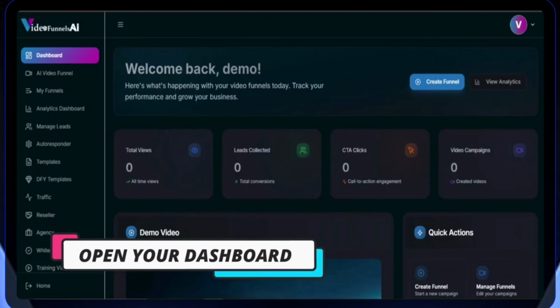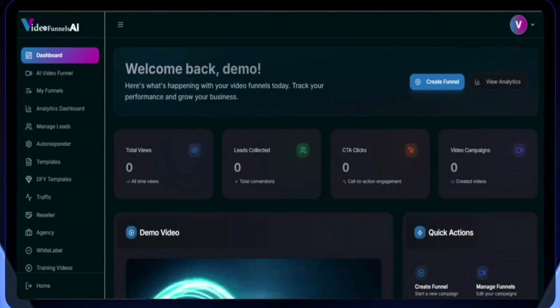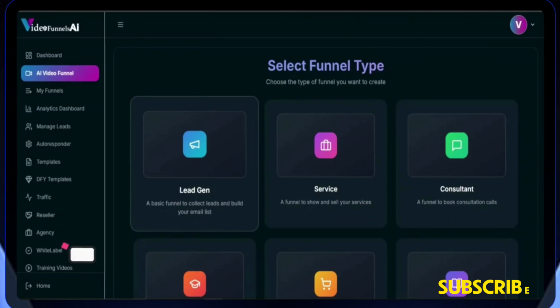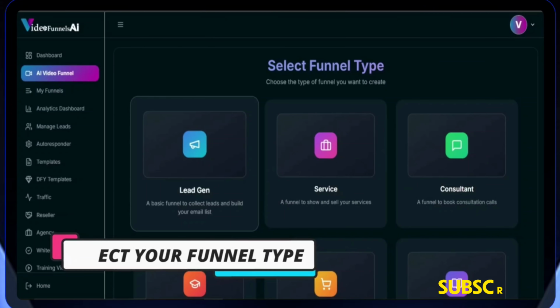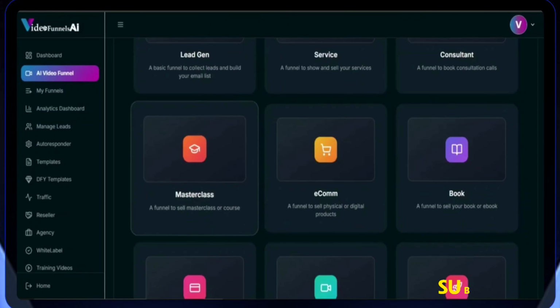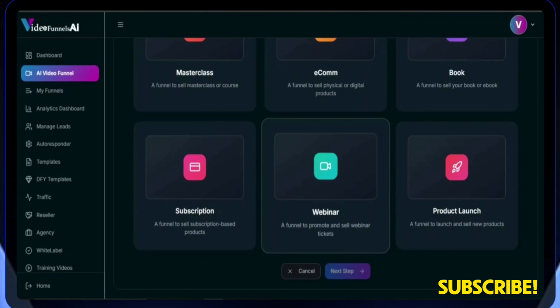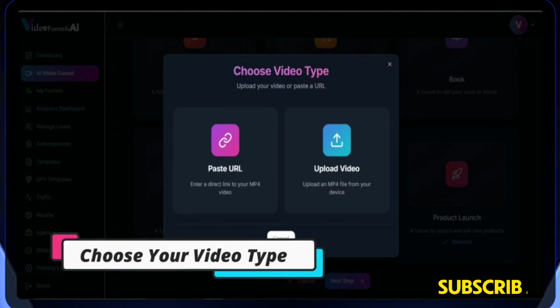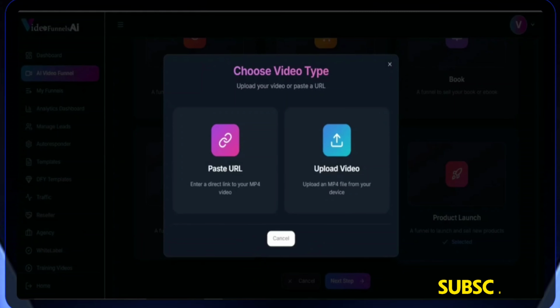Here's the truth. Traditional funnels are slow, expensive, and they look like everyone else. But what if your funnel could be a video? One that captures emails, sells products, and feels like a conversation. That's Video Funnels AI. It lets you turn any video into an interactive funnel. Today, I'll build one live.